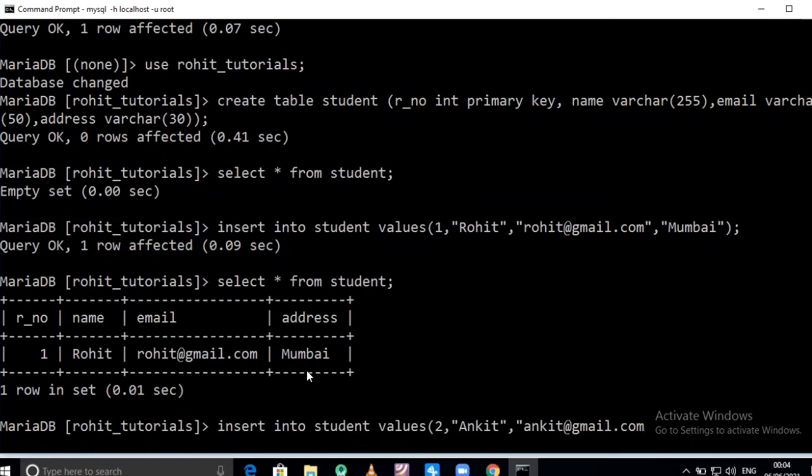ankit@gmail.com, comma. Now we require the address for Ankit, Delhi, circular bracket complete. Now with the help of the same insert command, we will insert another record, 2 records at a time.